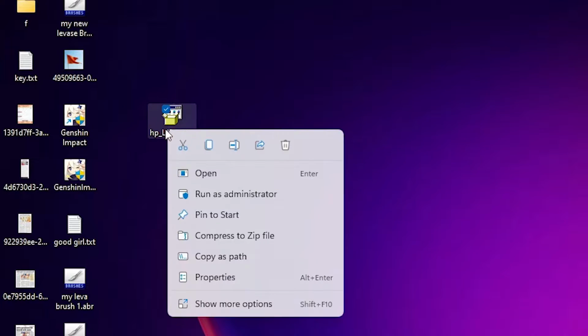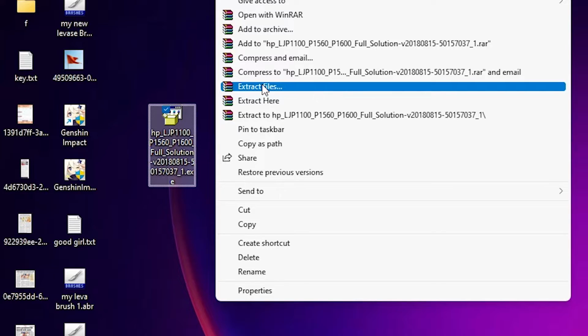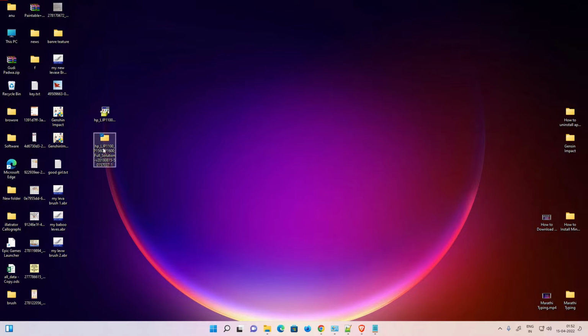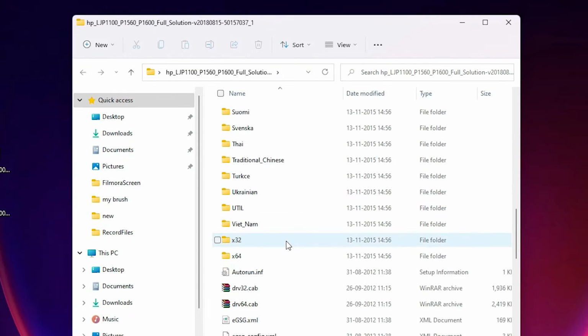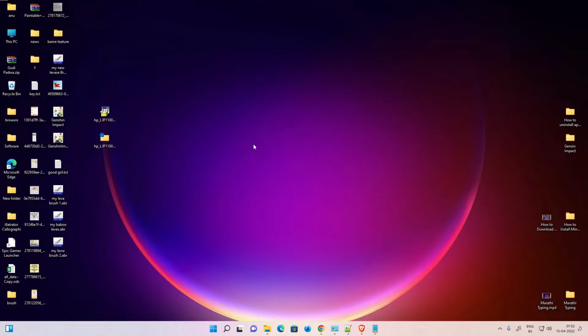Just right click on it, show more options. Here we find the extract files option. Just click on extract files. Click on the OK. Here is our setup file. Just double click on it. Here we find all our drivers. And we are going to install it manually. That is the very simple way.